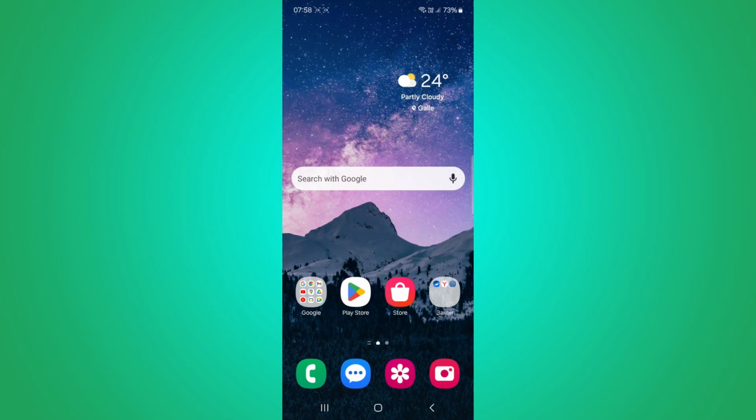Today I'm going to show you how to use front and back cameras at the same time. Whether you are on an Android like me or an iPhone, this method works like a charm.